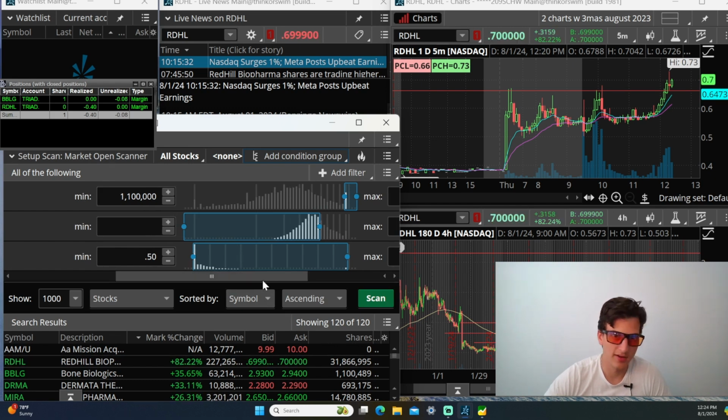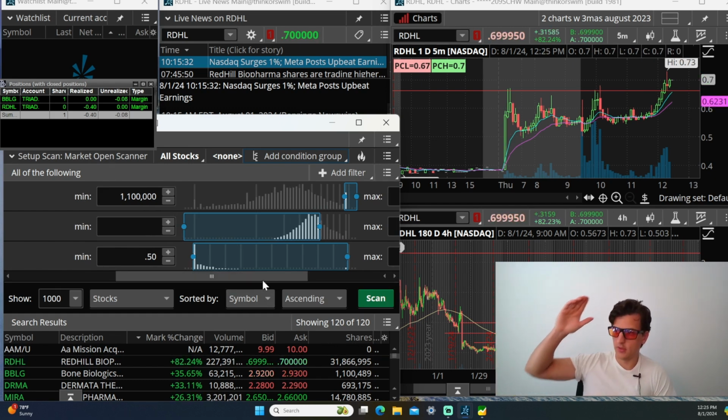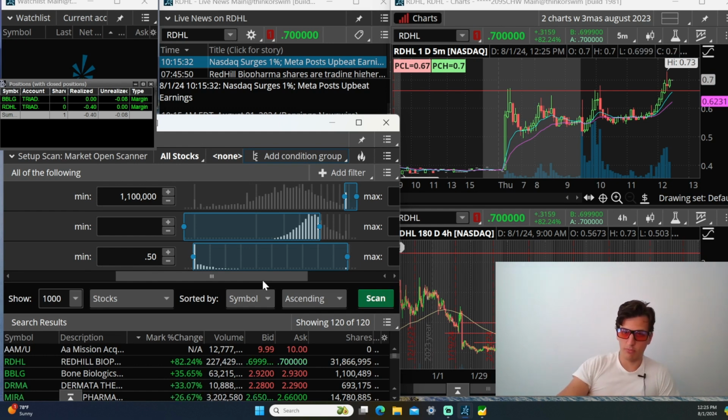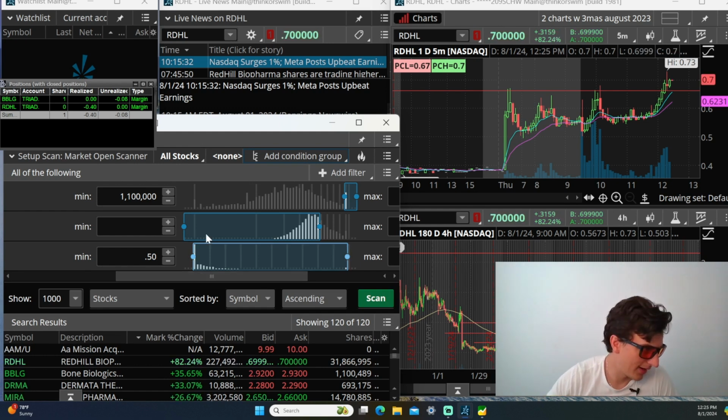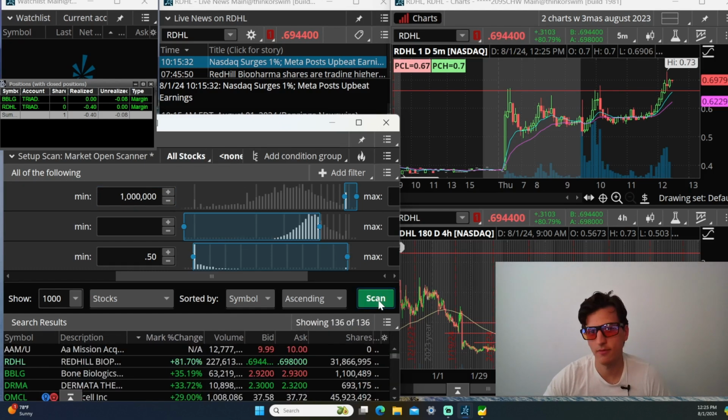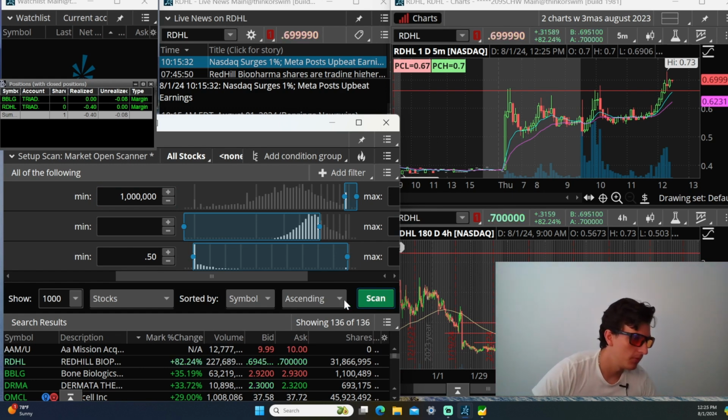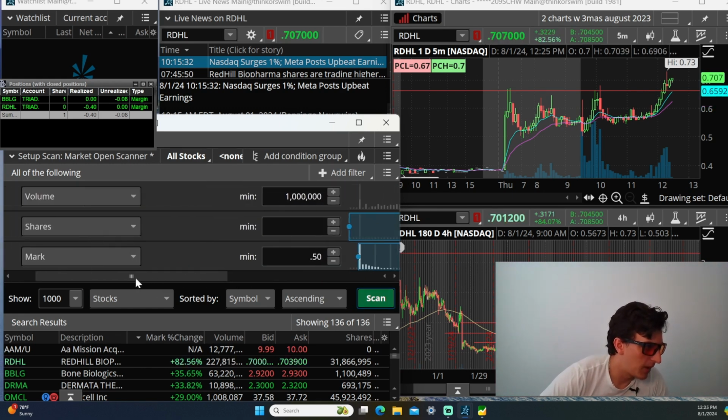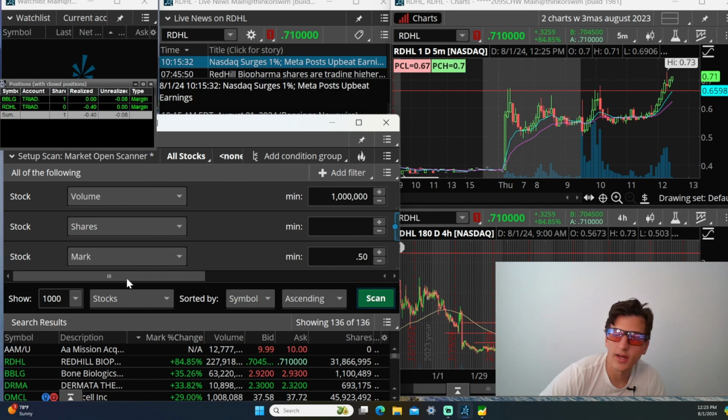I don't want to trade any stocks that have volume below 1.1 million or 1 million. I don't know why I have 1.1, but 1 million is a good mark, because the stocks that I want to trade, I want them to have high volume. So that is my minimum, and it's definitely going to weed out a lot of stocks on the scanner that I wouldn't want to trade.